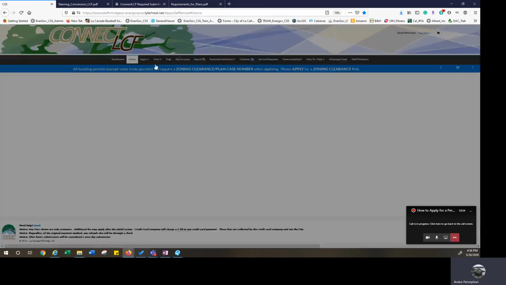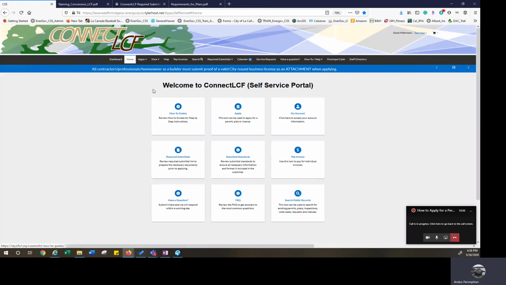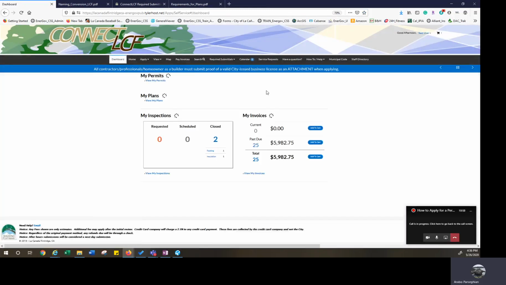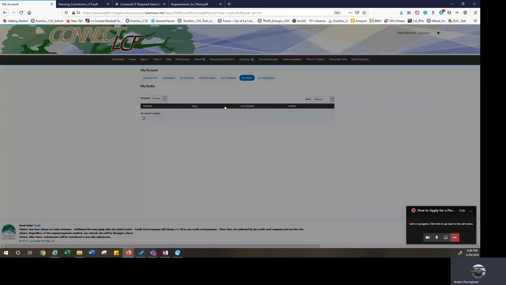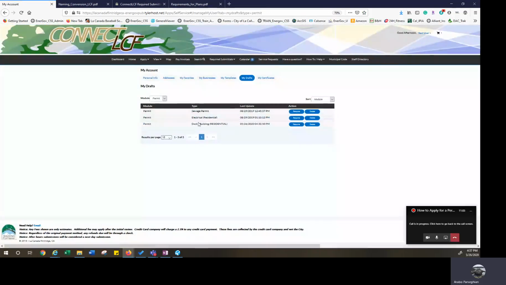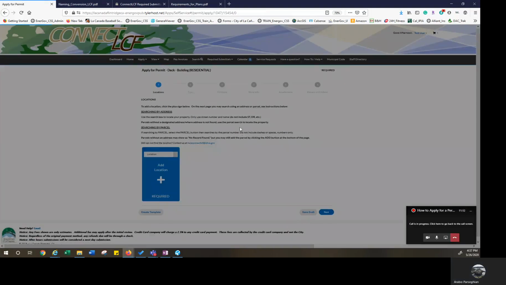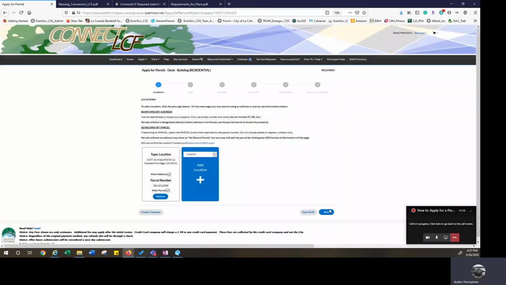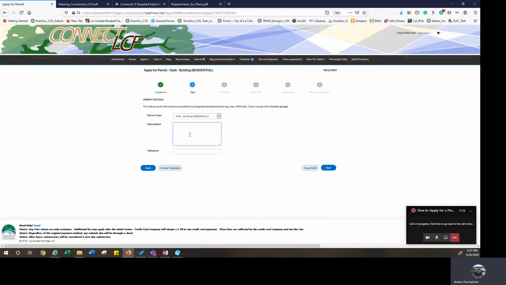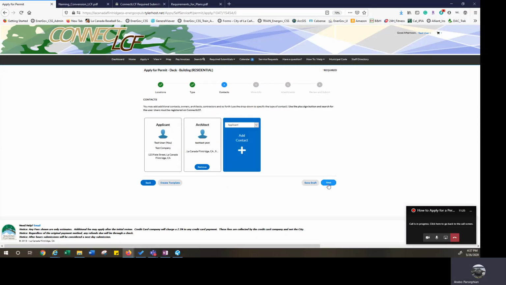And if you recall, we had saved a draft permit. So if I go to my dashboard, I should have a draft permit for a deck that I can continue. This is it right here, and you can see the date I applied for. So I'm going to go ahead and resume. It will allow me to go through the steps one more time if there are any changes I need to make. So here I want to provide descriptions now and the evaluation for the project, the contact information.